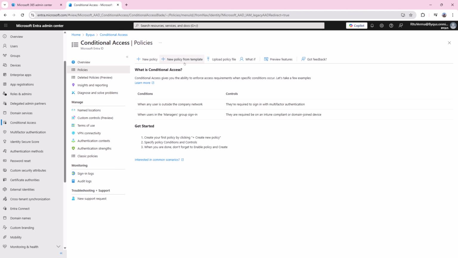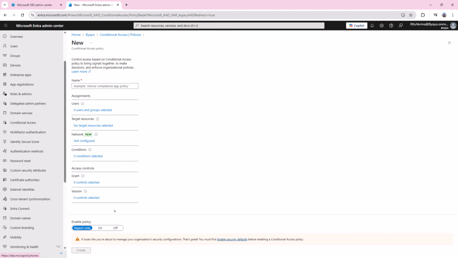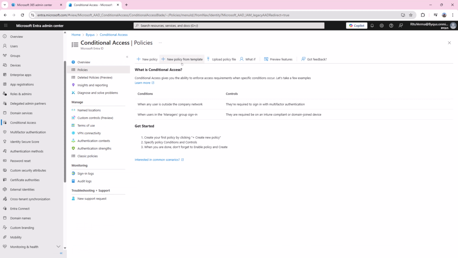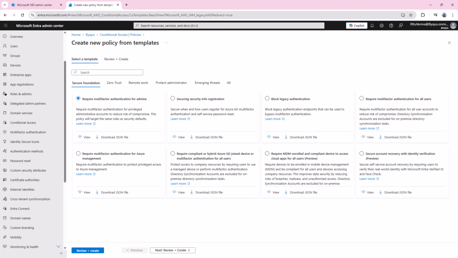Now there are two options, new policy and new policy from template. If you click on new policy, it will give you a clean slate where you can configure the conditional access policy. But for now, let us see new policy from template. If you go to template, you have these templates already there. So require multi-factor authentication for admins, that is one that we will need later, and require multi-factor authentication for all users.